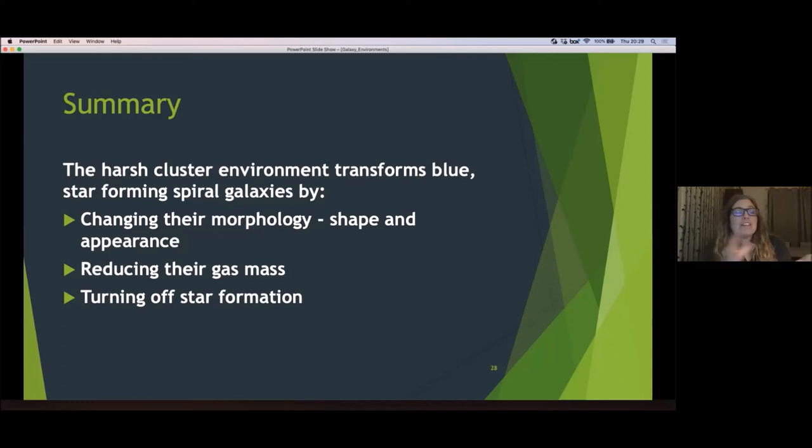We find in the centre the round, red, non-star forming galaxies, and then in low density environments like our local group or in the fields, we find lots of nice blue star forming spiral galaxies. So the environment does play quite a big part in the evolution of a galaxy. I think that is it for me. So thank you very much for listening, and I'll happily answer any questions you have.